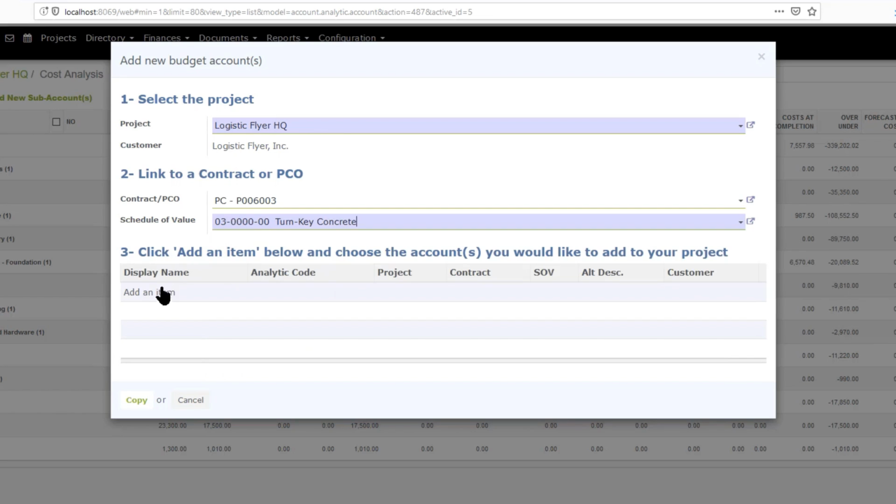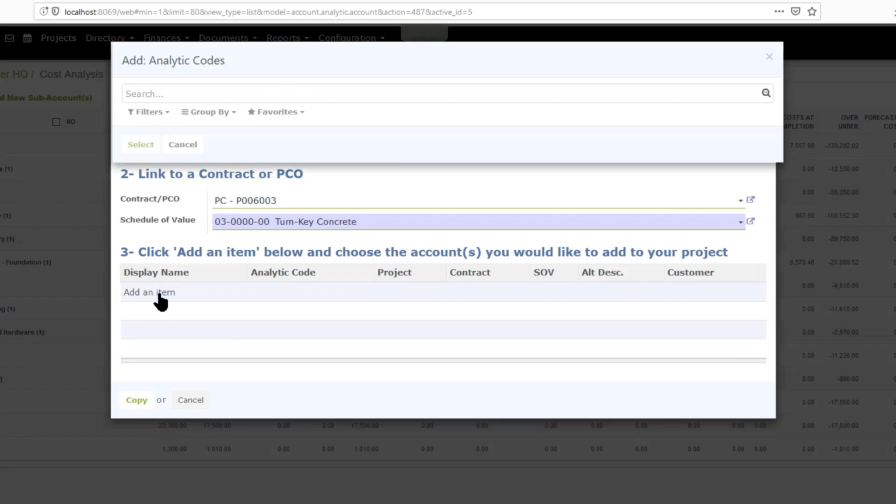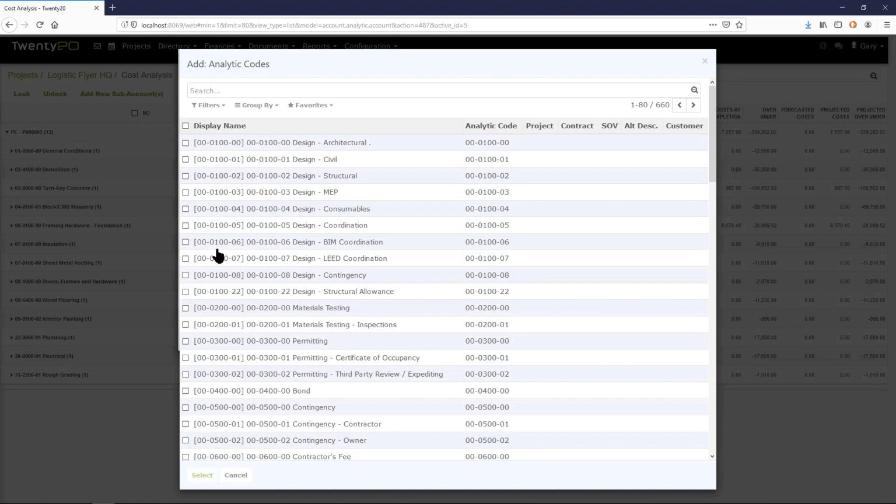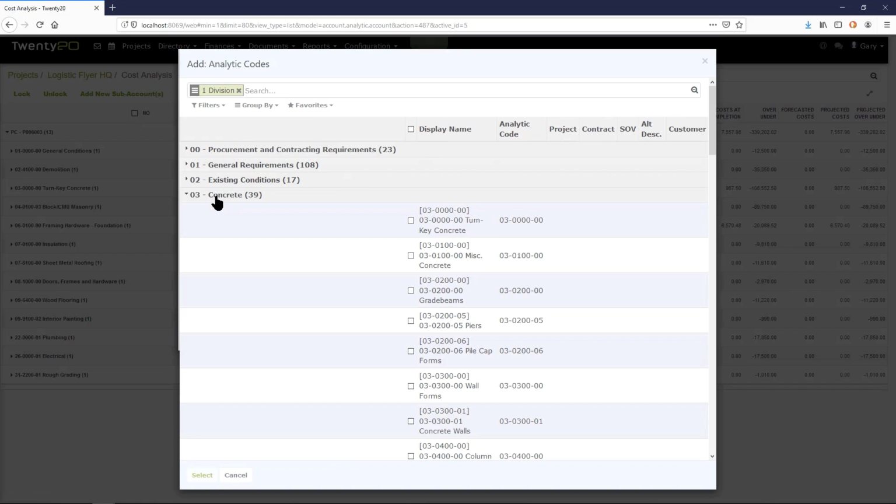Step 3, click Add an Item below to choose the account you want to add to the project. Clicking Add an Item brings me my list of all of my analytic accounts that are available to be used in the system. And they're not project specific at this point. That's what we're doing. We're making project specific analytic accounts for this project. I have 660 available to me. Maybe I want to group this up by division to find my concrete items a little bit easier.